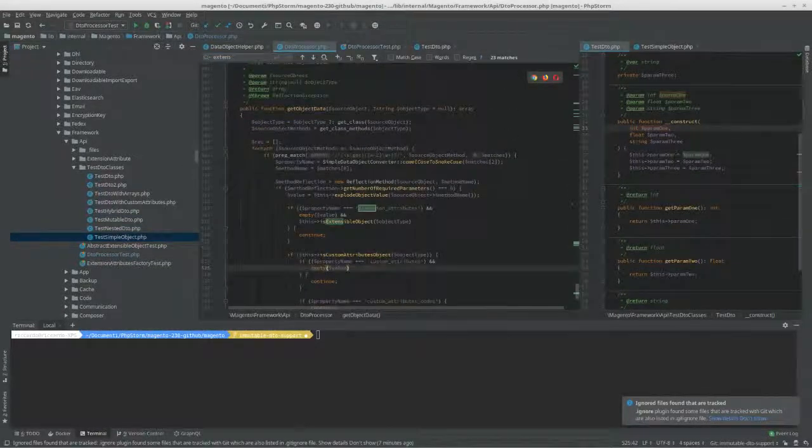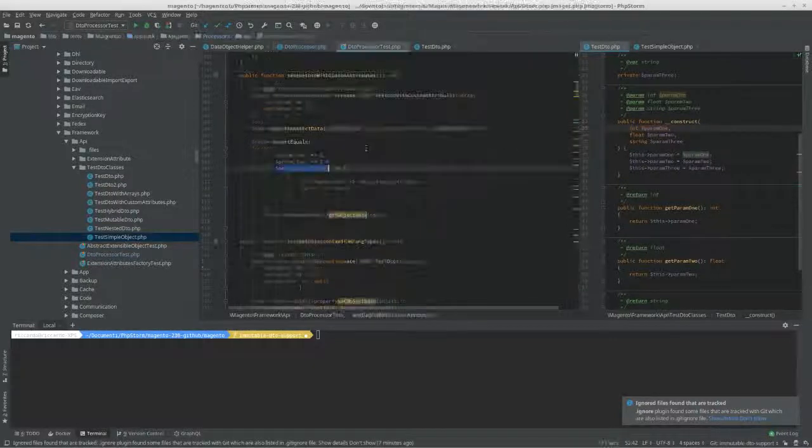So basically, if we are dealing with extension attributes, we are going to create them automatically and inject them through either the constructor or a setter method. Of course, if you're dealing with an immutable object, we are supposed to inject this using the constructor.